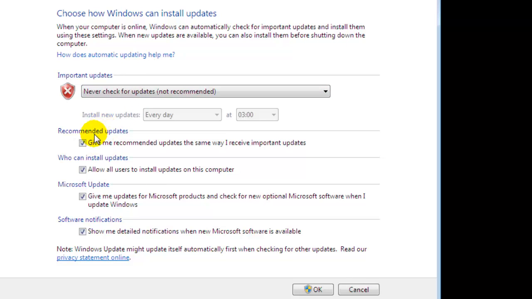And you can also make additional settings, like here it is saying, give me recommended updates the same way I receive important updates. So if you uncheck, you will not get any updates. Who can install updates? Allow all users to install updates on this computer. So you can uncheck these checkboxes as well. Similarly, this too.